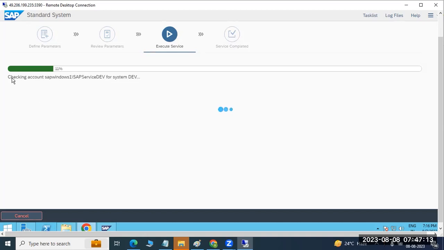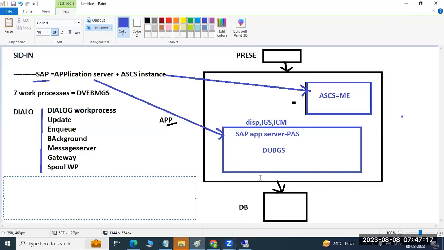During this entire installation, from 0% to 100%, what exactly happens is that two SAP instances will be created. Two users will be created. Work processes will be created. So users, work processes, and two instances will be created. One is the ASCS instance, the second one is the application server. This plus this equals your SAP system.